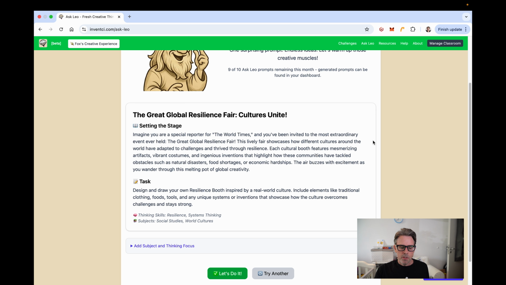Design and draw your own resilience booth, inspired by a real-world culture. Include elements like traditional clothing, foods, tools, and any unique systems or inventions that showcase how the cultures overcome challenges and stay strong.